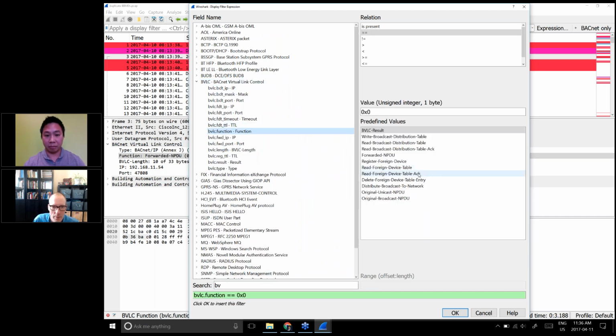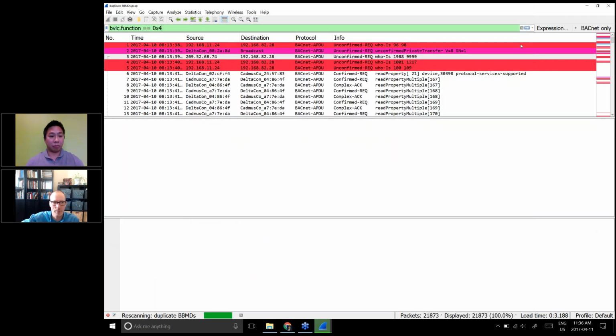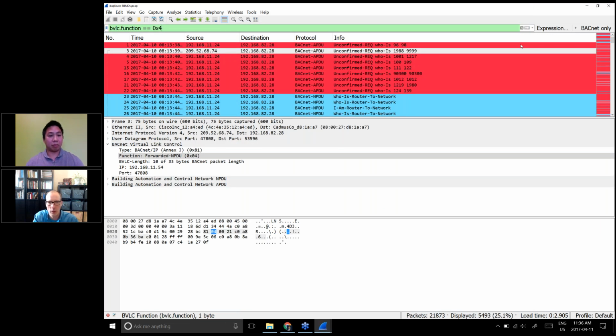The data we want to examine is not in the BACnet NPDU or BACnet APDU sections. Yeah, forwarded MPDU. What a forwarded MPDU is basically, the packet came not from the BBMD itself or another IP device, but it was forwarded on behalf by the BBMD into this network.